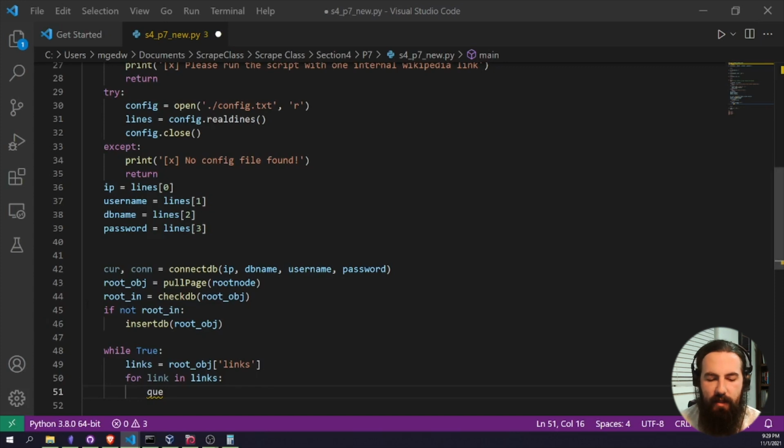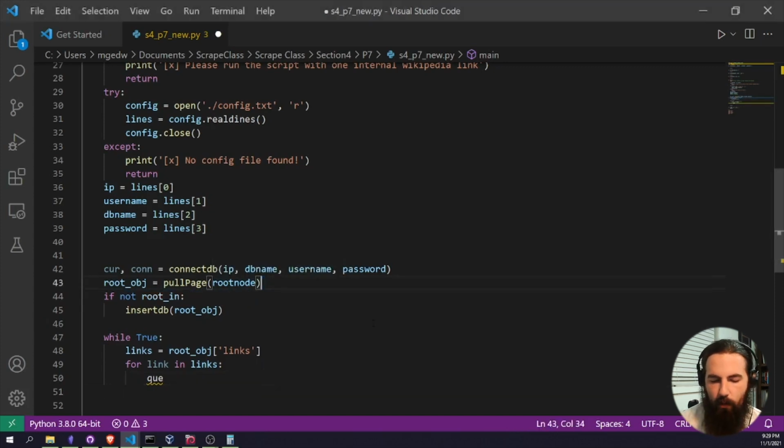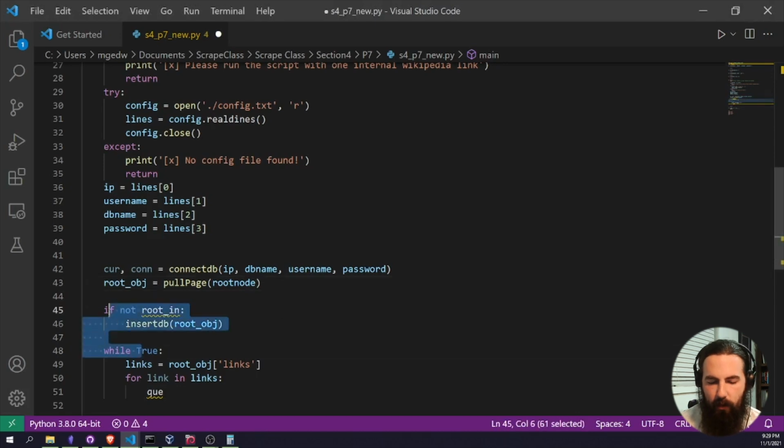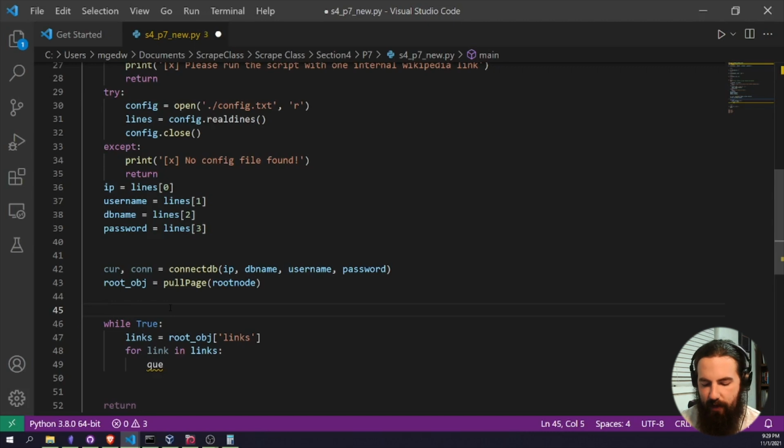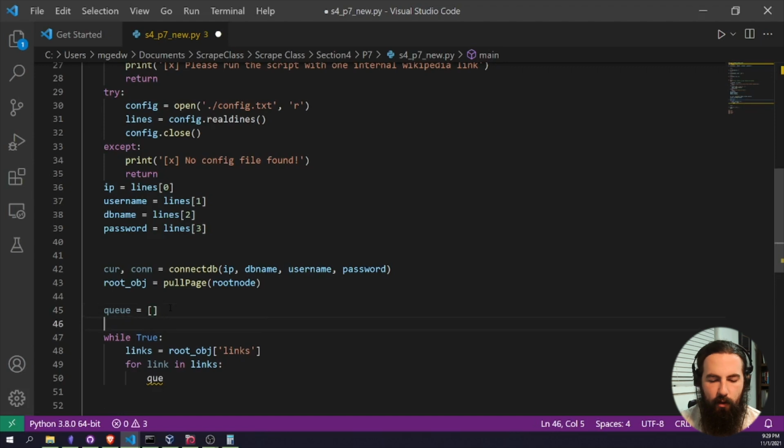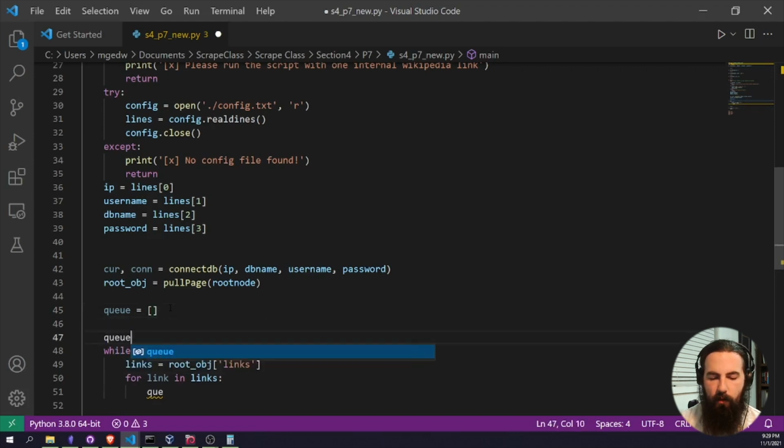All right, let's do this a little bit simply. So we're just going to grab the root object. We're going to create a queue. We're not going to worry about whether or not it's in the database right now. Basically, worst case scenario, we get an error saying that it's already in the database, and that's not going to be a big deal. So we've got our queue, and we're going to automatically append our object to the queue.